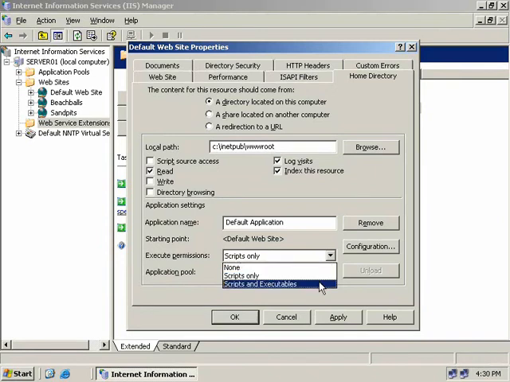For example, if you have a directory which only contains images, then there's no point to allowing anything but read permission and then set the executable down here to none.